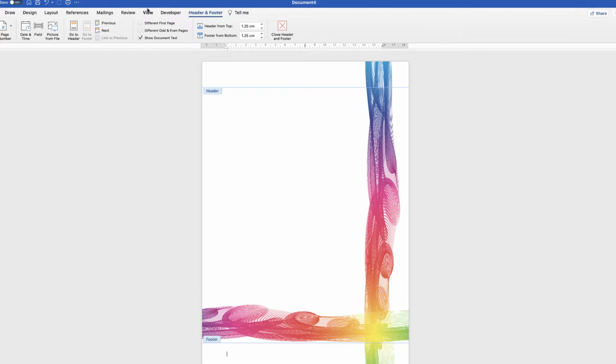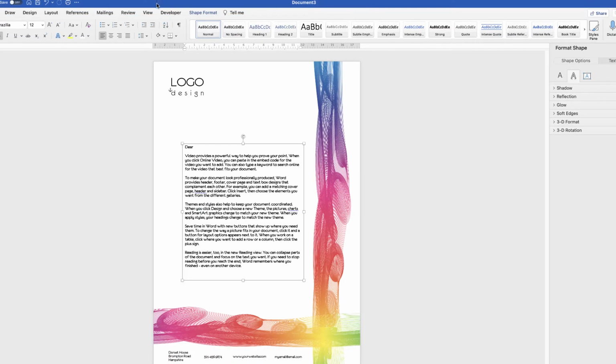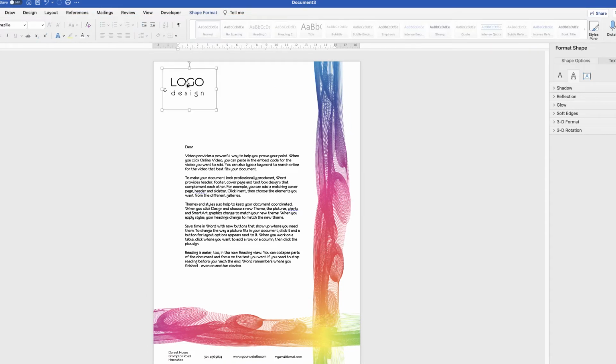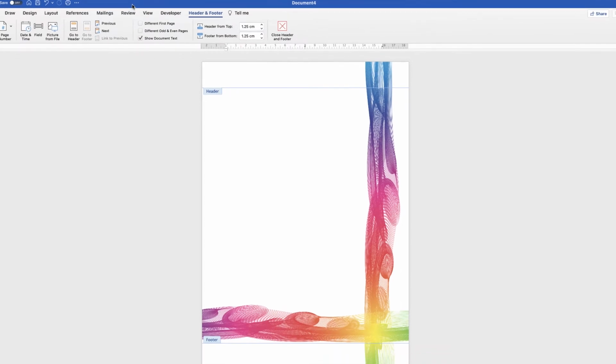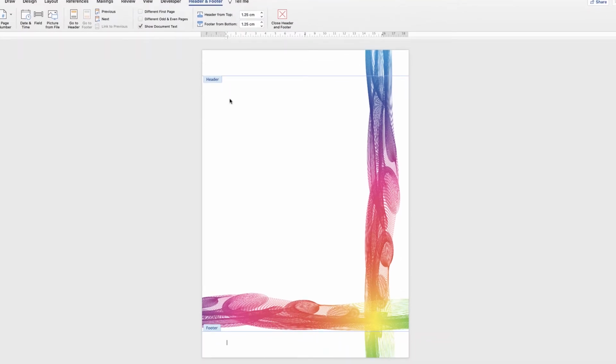Now I'm just going to use a logo that I made up in the rehearsal section. I'm just going to use this here. So I'm just going to copy and paste it, Command or Control C, and then go back to this document, Command or Control V, and then move it up to wherever I need it.